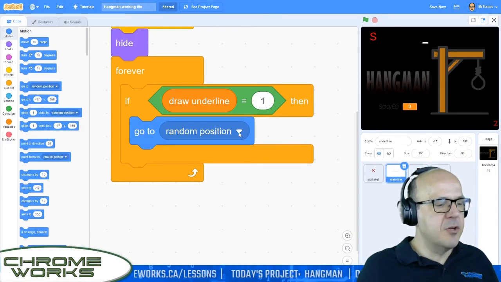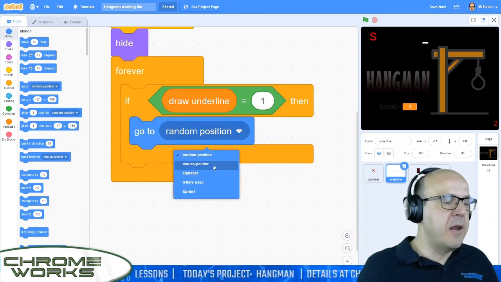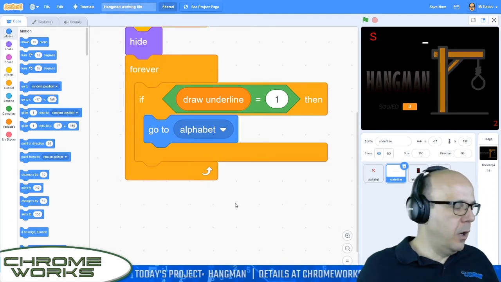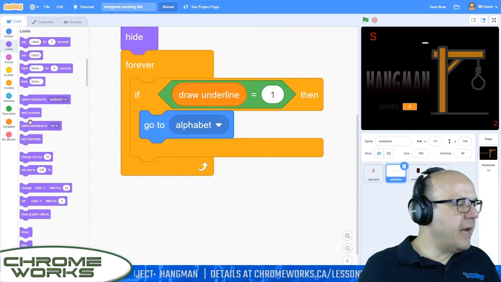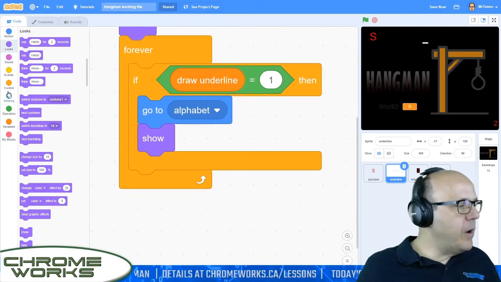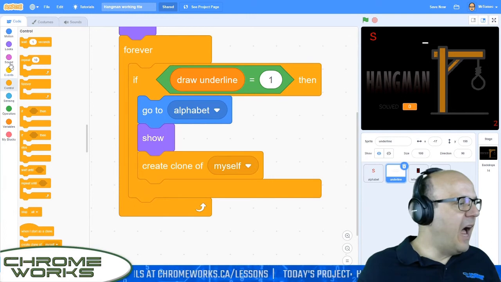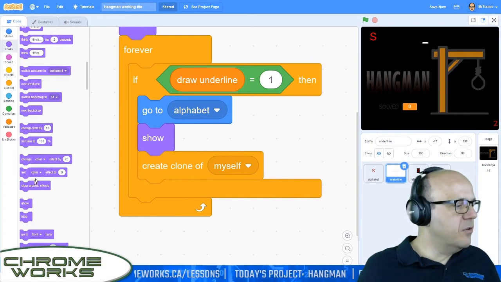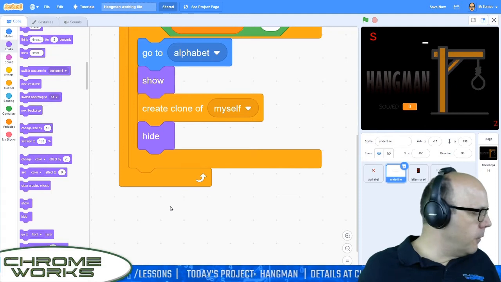We don't want to go to a random position though, so we're going to hit on that little triangle and pick one of the options, which is the name of all our sprites. I'm going to say go to alphabet, which is that sprite that knows what our word is, right? Go there. Then we're going to show. So we're going to appear for a second so that when we stamp something down, it's going to be visible. Then we're going to create a clone of myself, and then we're going to hide right away again. We're not hiding the clone because the clone has its own instructions, right? We're just going to go hide, but that will clone the clone, that'll hide the clone maker.